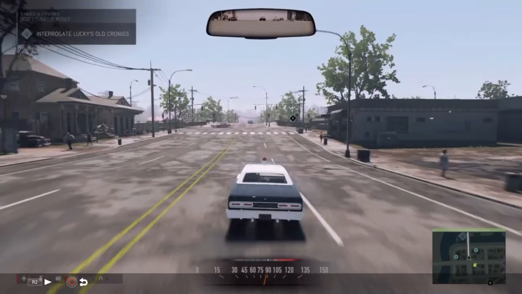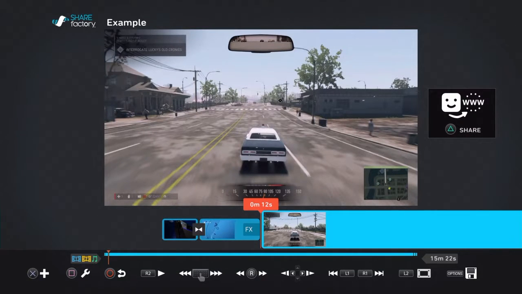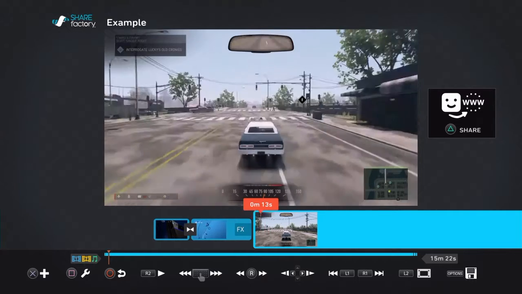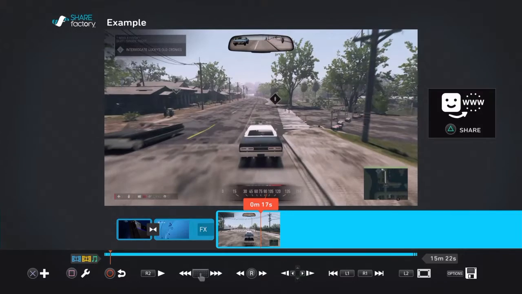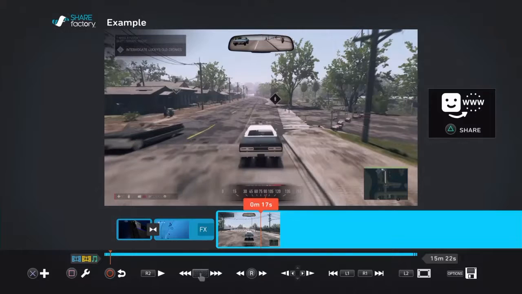L2 of course brings you to full screen and back again, and the options button is where you save the project, you generate a thumbnail. You can save the project, you can export to gallery, which is the same gallery that the clips are in. You can generate the thumbnail, or you can view help.